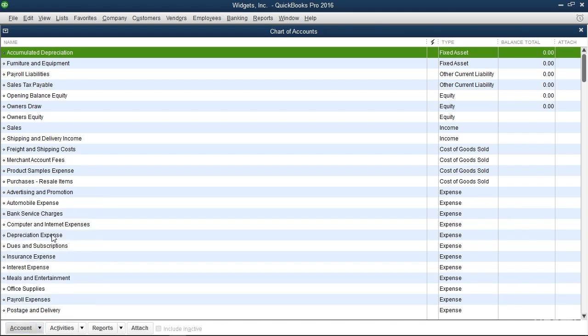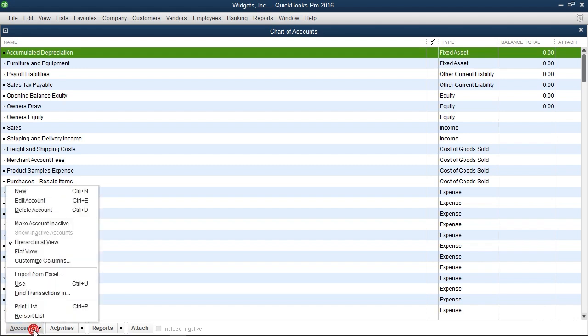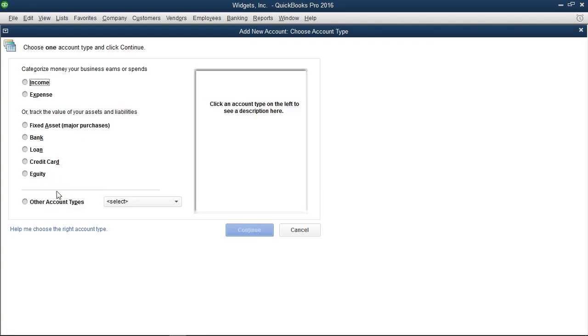To illustrate, assume that you wanted to add a new savings account into your Chart of Accounts. To add a new account, you would select Lists and then Chart of Accounts from the menu bar, or press Ctrl+A on your keyboard to open the list. Next, click the Account button in the lower left corner of the Chart of Accounts window and choose the New command from the pop-up menu that appears. This opens the Add New Account, Choose Account Type window where you enter the new account information.